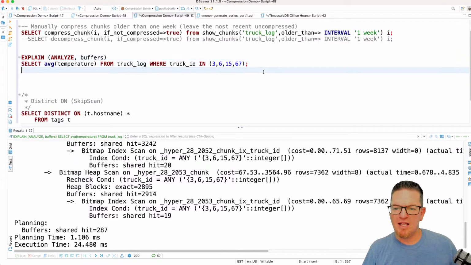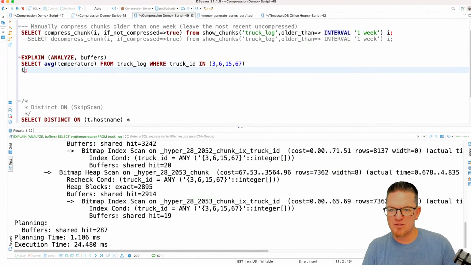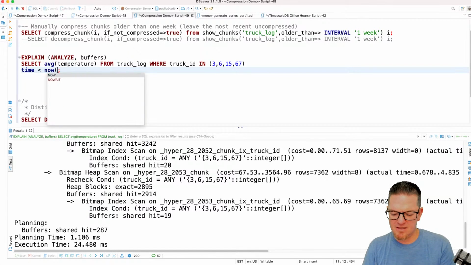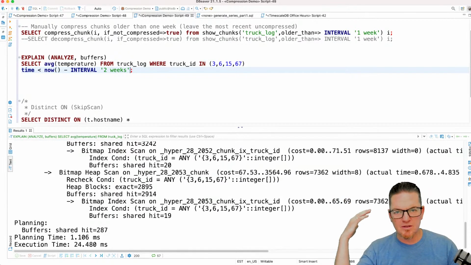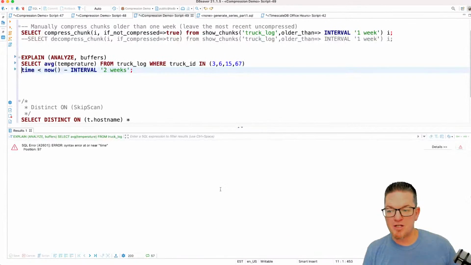Let's say I now query, and I'll just do this with these, and I'll say where time is less than now minus interval, and I'll just say this is the 1 week table, so I'll say 2 weeks. Right, so maybe I want the historical values for these 4 trucks. Now when I do that with a compressed chunk, it's very efficient. Whoa, what did I do? Oops, I need an and, don't I?